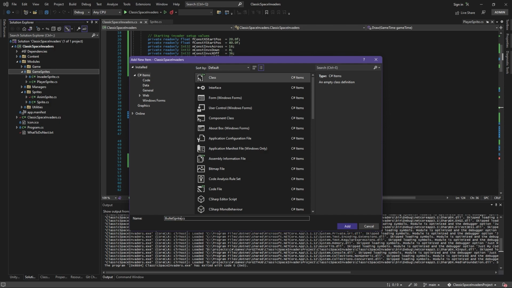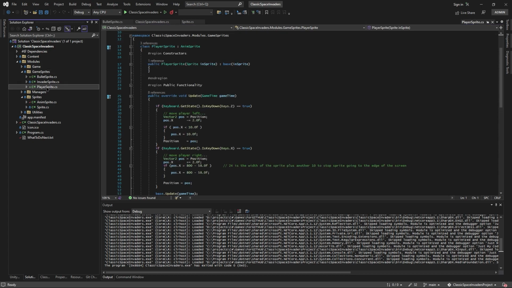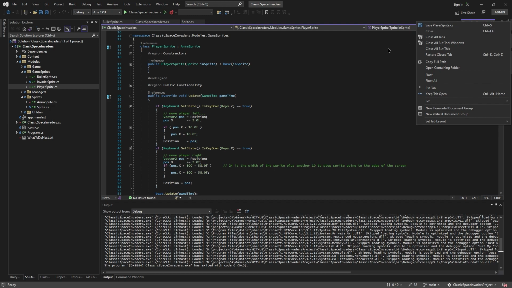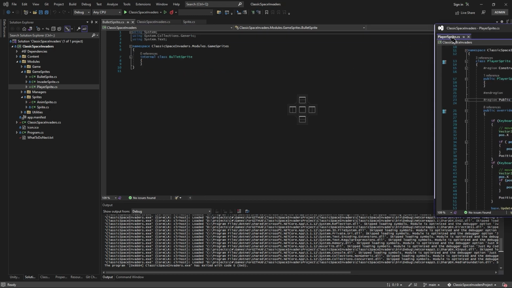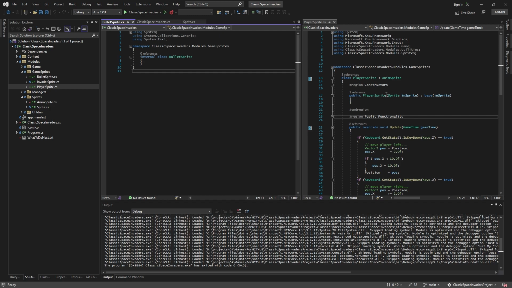Bullet Sprite. Okay. All right. So we got that there. What we need to do is basically replicate what's in, for example, Player Sprite. So I will go to Player Sprite, it's here. All right, so we've got Player Sprite there, and we have Bullet Sprite here. Lovely. So let's just copy these across.